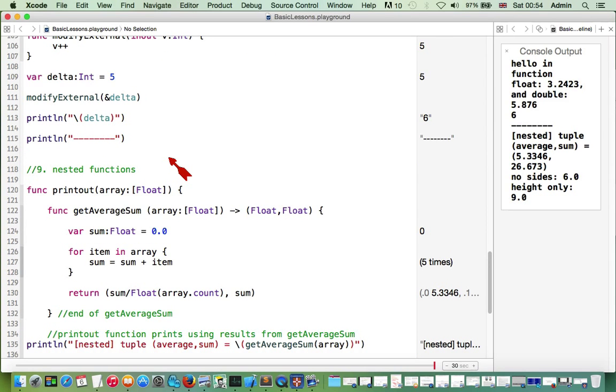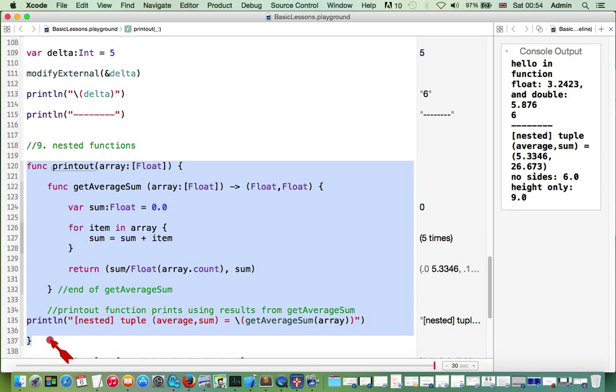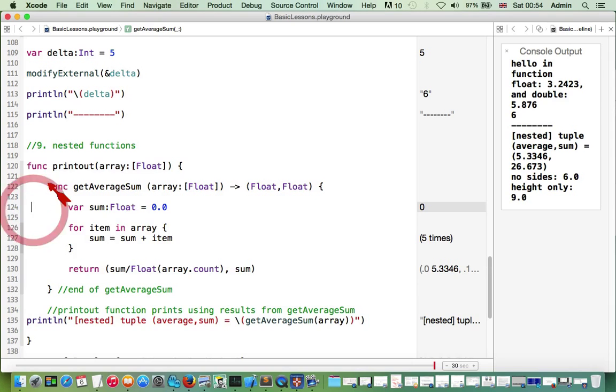Point 9, nested functions. Sometimes, to avoid collisions with function names, we have to declare some function inside another function. This function is printout, the name is printout, and it's big, but inside it does something with a parameter of the, let's say, parent function, which is an array of floats here. The array is taken by another function declared inside, and it returns a float.